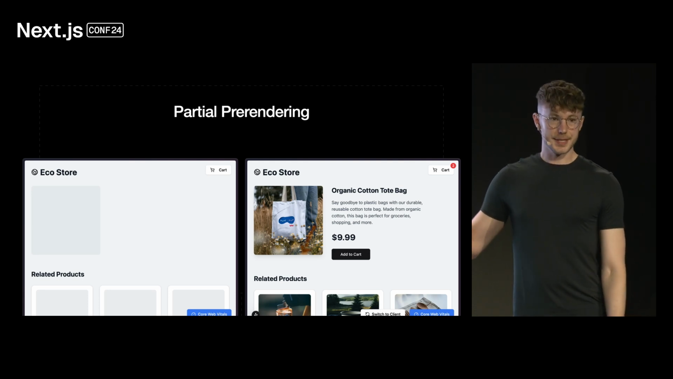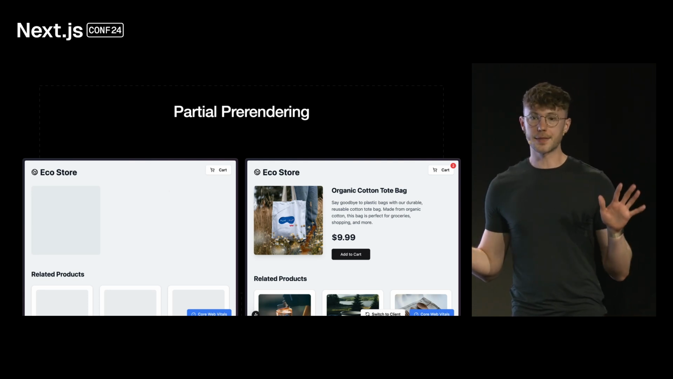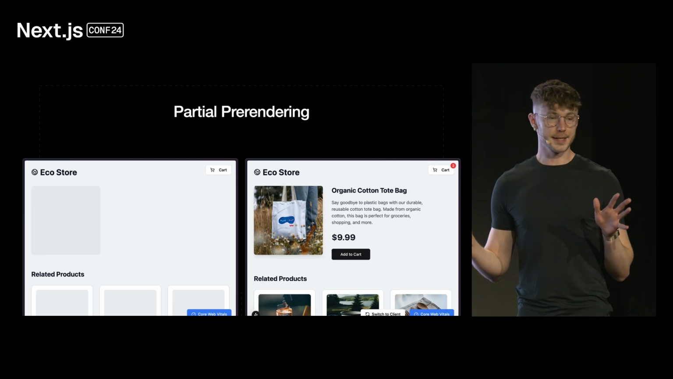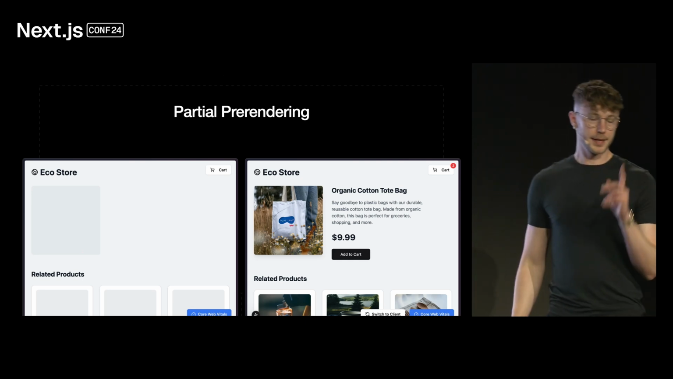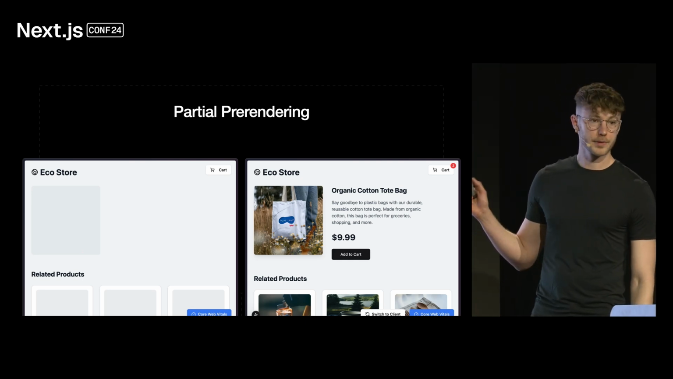But how does Next.js do it? We're not doing anything super special here. Anyone technically can implement PPR. But how do we do it? Well, of course, we're using React.